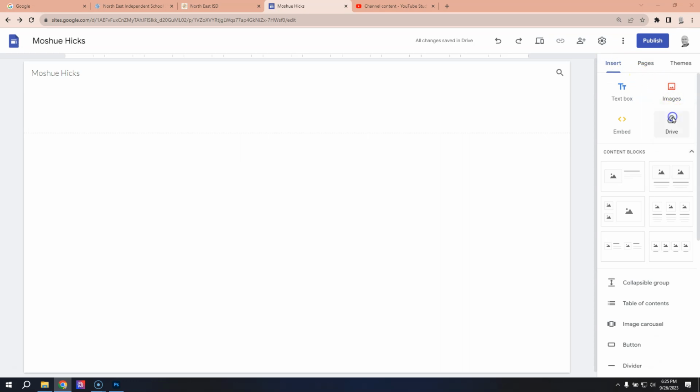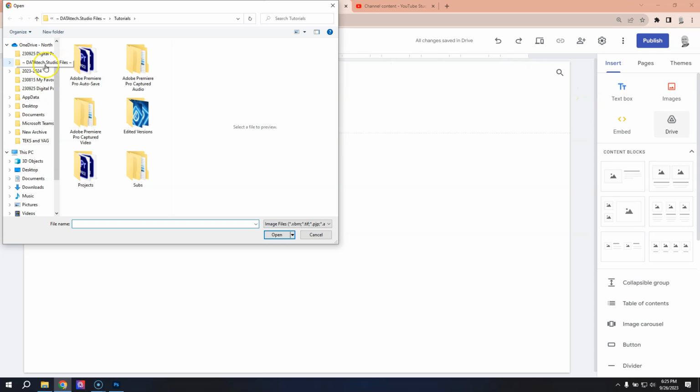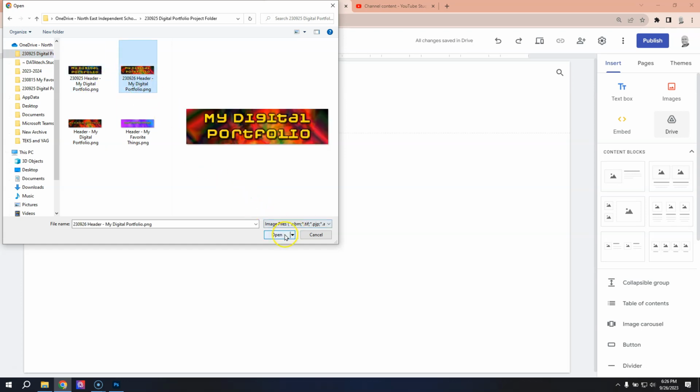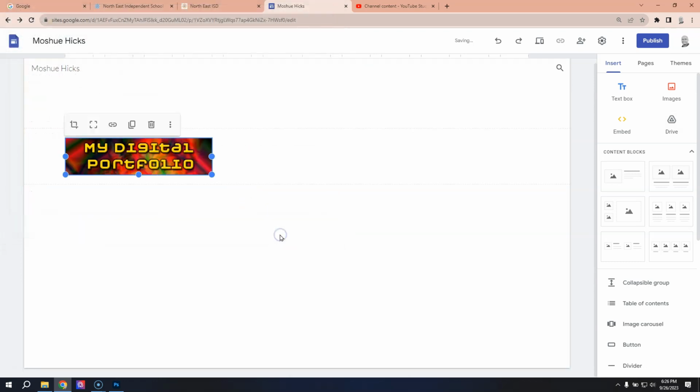I'm going to choose to upload it from our folder. So find your digital portfolio project folder. It will show you the different things that can be uploaded. You can see that I have a couple of different ones here. Different dates will let you know when you made them. I'll just pick this one right here, my most recent version.